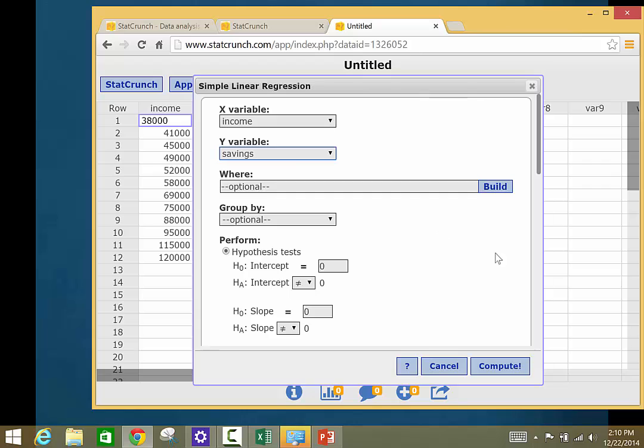Now let's look at the actual equation. So we'll do the same thing. We'll go to this regression function, and in the x variable we'll put income because we expect income to have an effect on savings. So our y variable will be savings. And then we'll click compute.